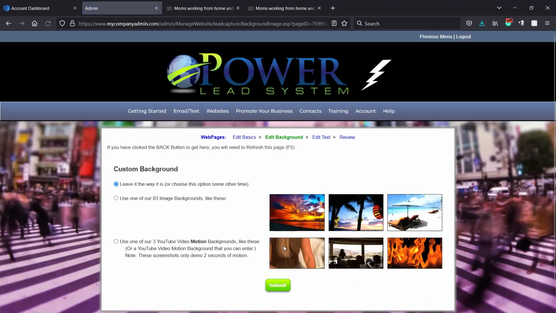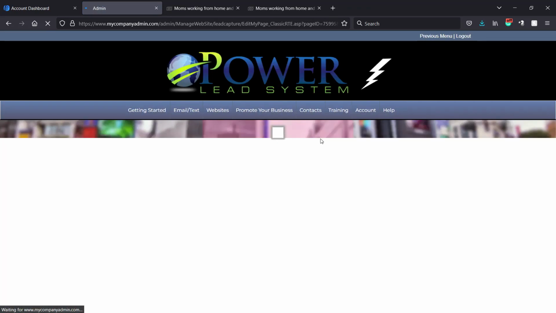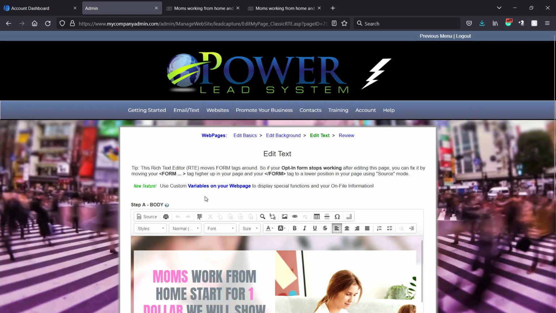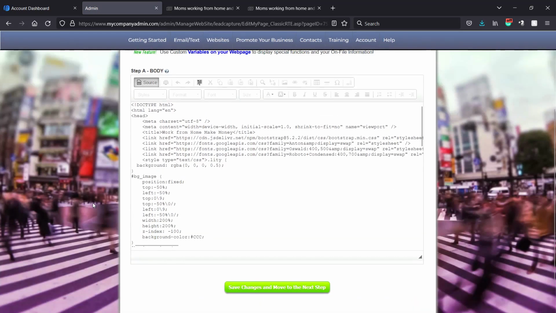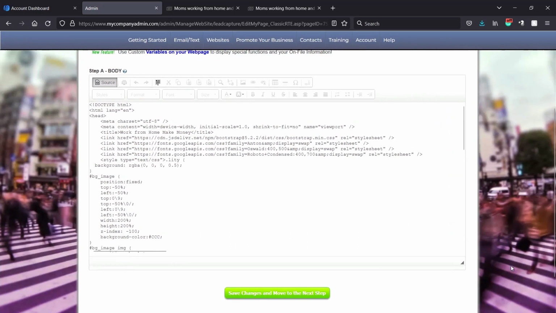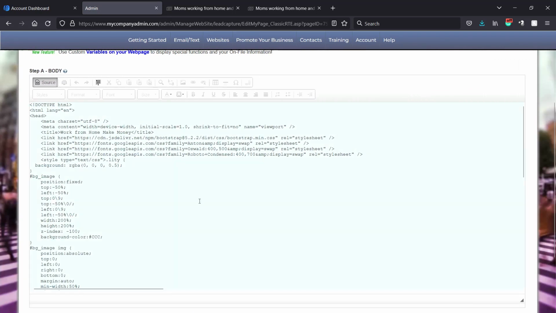Save the changes. Okay, so we're going to go into the text edit. The first thing we need to do is click on source, and we'll move this up a little bit and make it a little wider so that we can actually see what we're doing. That way we can see the code.